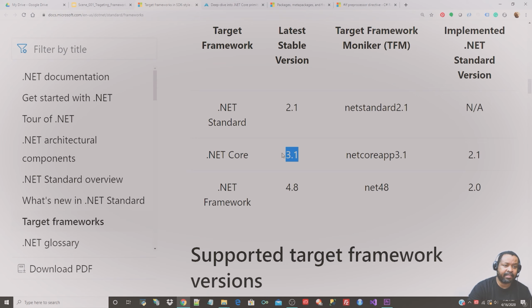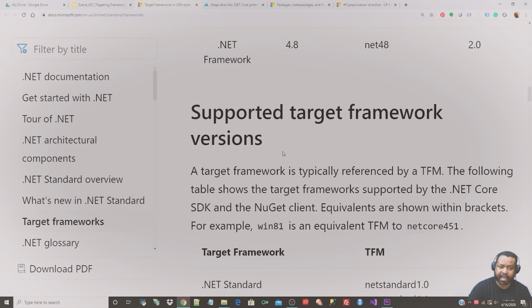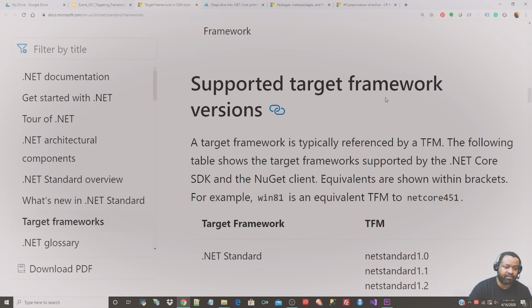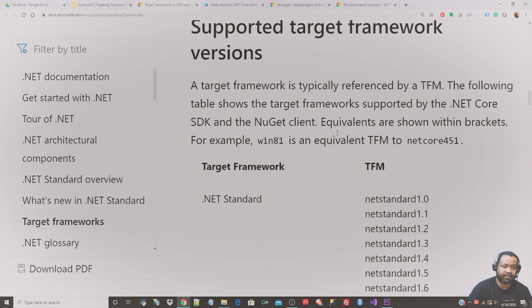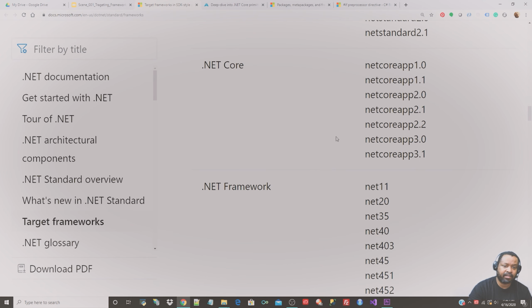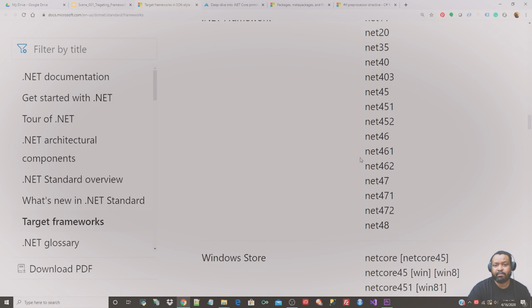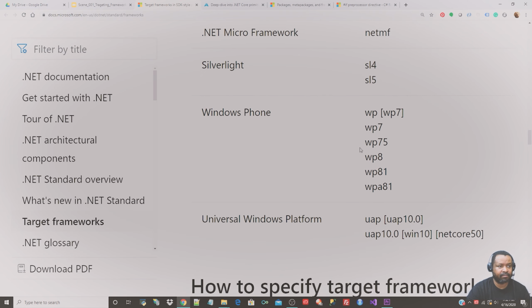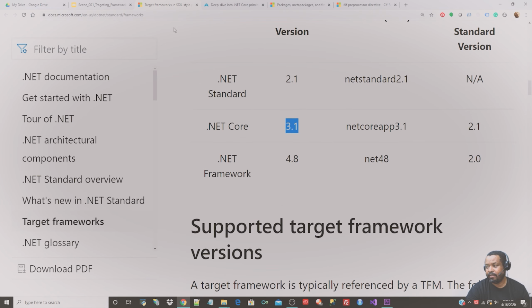But just to get an idea of all the supported target frameworks, information for you to just have and understand .NET Core and how it's evolved to where it is right now. Okay, and these monikers will show up if you select the project file and take a look at it. Okay, so we'll continue on. All right.